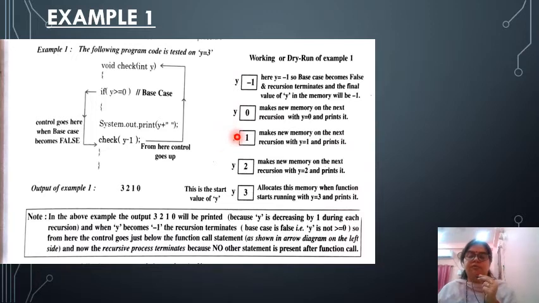It is of 5 marks, the recursion output question, and one recursion program also comes in your Part 2, Section B. That one is optional, but in Part 1 it is compulsory.